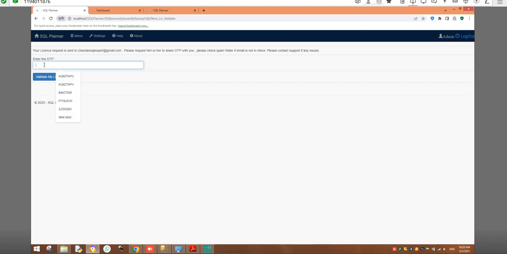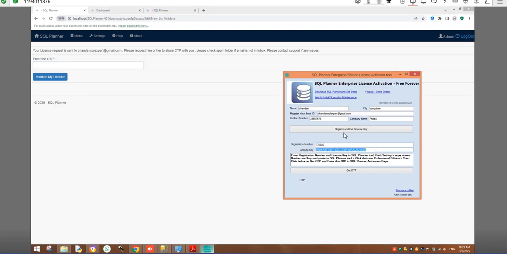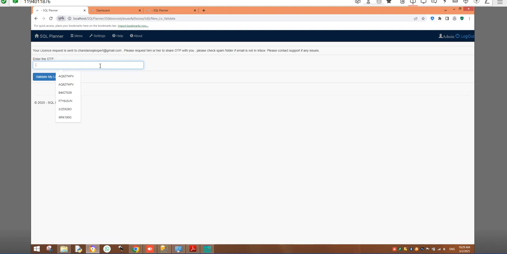So now it is asking you for the OTP. You will receive it in your email ID. If you don't receive it, you can request to get the OTP for this registration now. From this server, it will again connect to the license server and fetch the OTP. You can put it here. Then validate my license is the button you have to click.